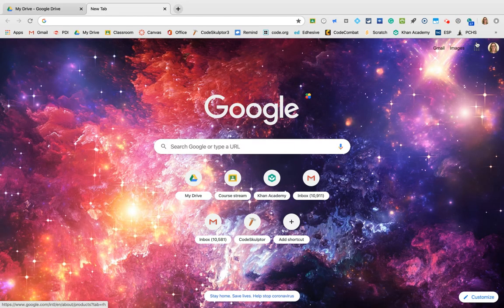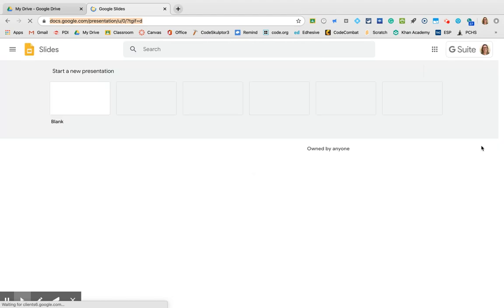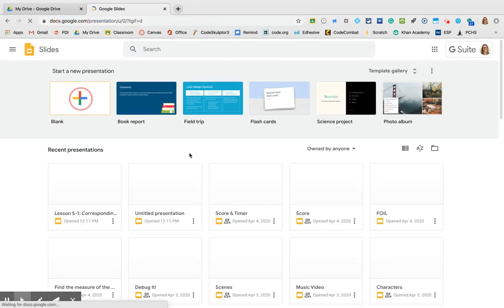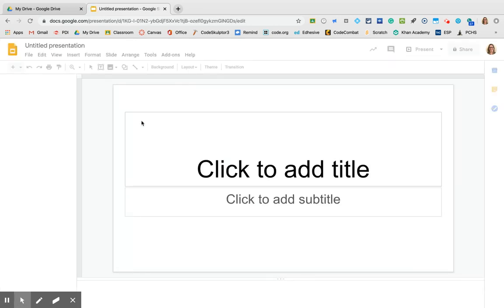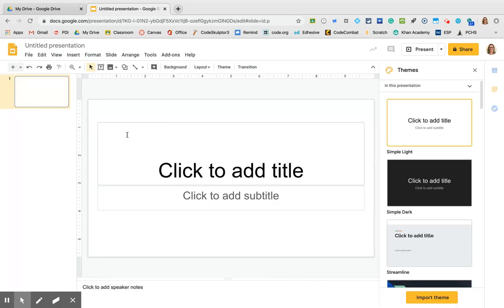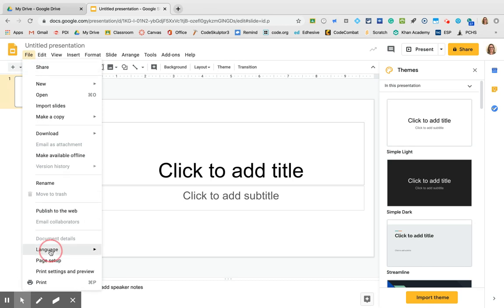So I go to the little waffle on the top right and open up Slides. And I'm going to open a blank presentation once I get into Slides. Okay, so once we're in the presentation, the first thing I want to do is change the actual slide size. So I'm going to go to File and Page Setup.